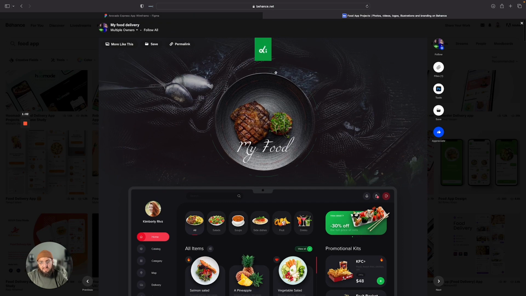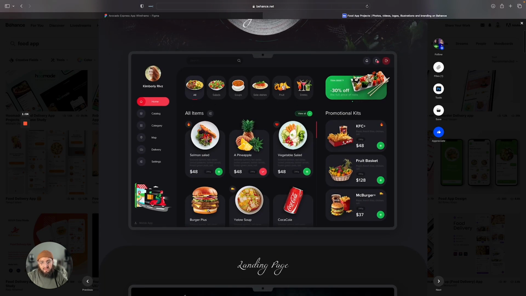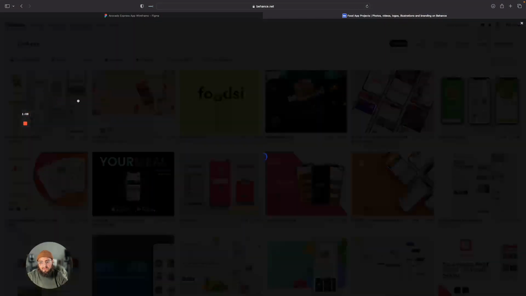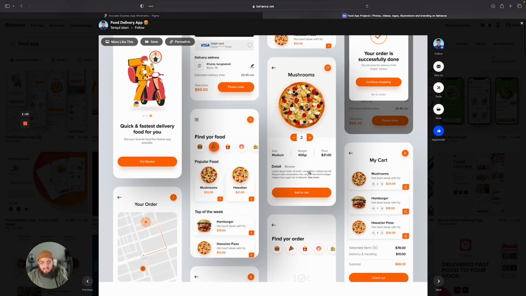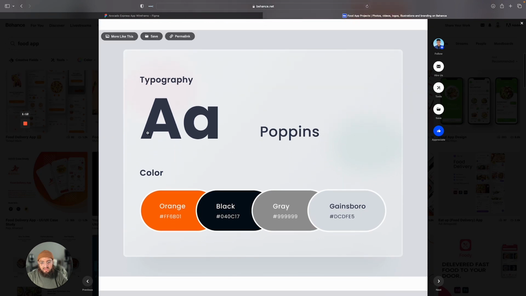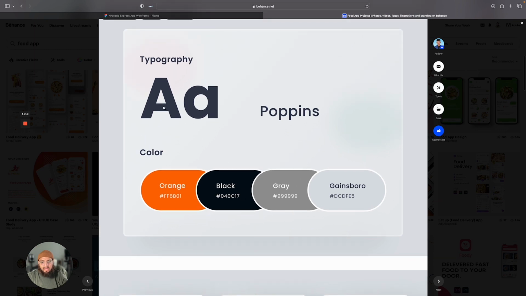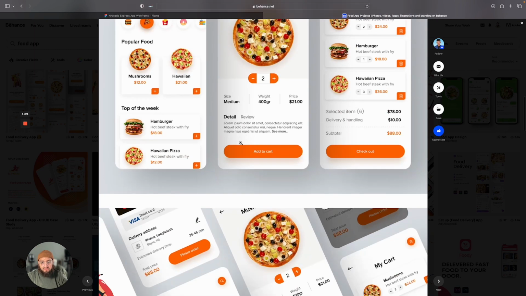This is a nice, you see, this is a nice homepage. I like this here. I guess this is a website though. This is not really a food app. Let's try this one right here. See, this is nice. Homepage, typography. I like this. This is a very creative way to show what elements you use. So these are the colors they use, and the font family that they use for this.